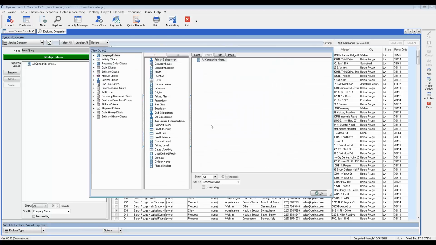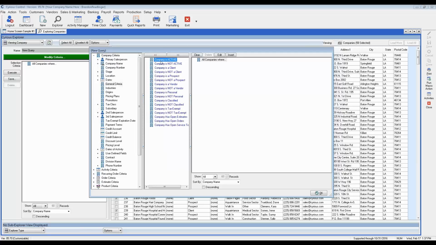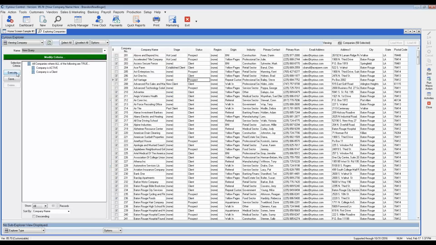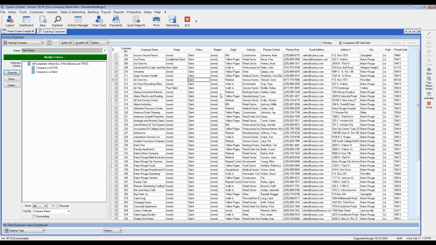Really what I want is, under company criteria here, I want all my active companies, and I want only the clients. So I just double click on each of these, and it adds it to my little query over here. And then from here, if I hit OK and I execute this, we'll see we're back down to that original list of 60 companies.